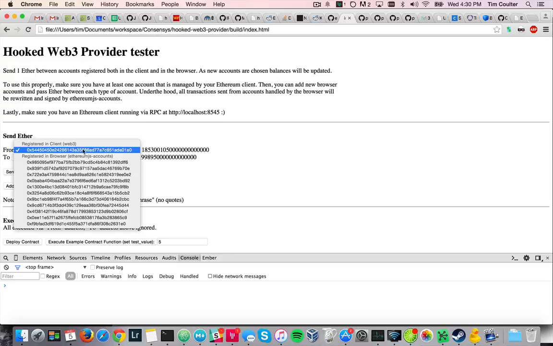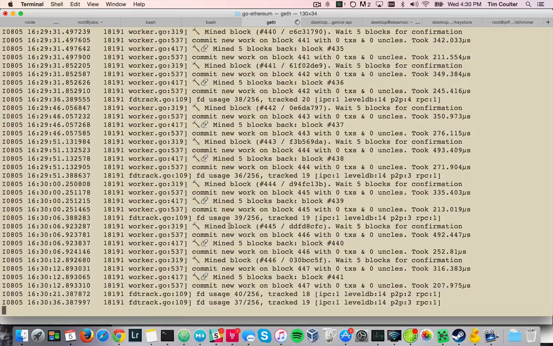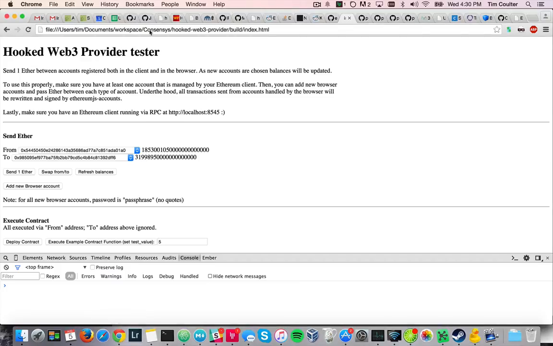So if you look here, we have a bunch of different addresses. One of these addresses is registered in the Ethereum client, and the rest of the addresses are registered in the browser. What this address specifically means, if you go over here and look at what's going on, is I'm mining with this address in Geth. So since I refreshed the page, I've mined, I should get a bunch of block rewards. If I do refresh balances, you're going to see that balance go up, which it did.